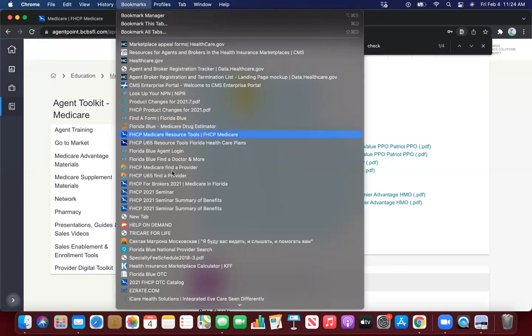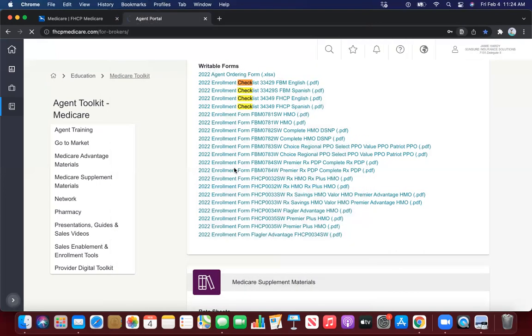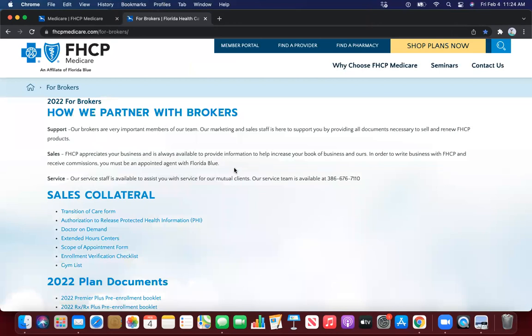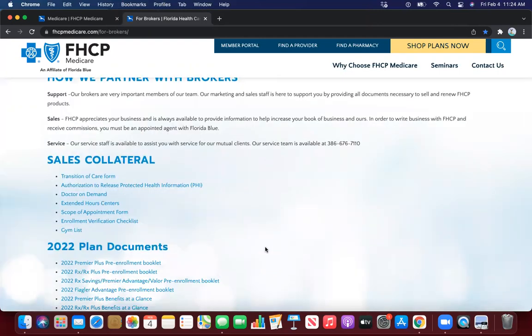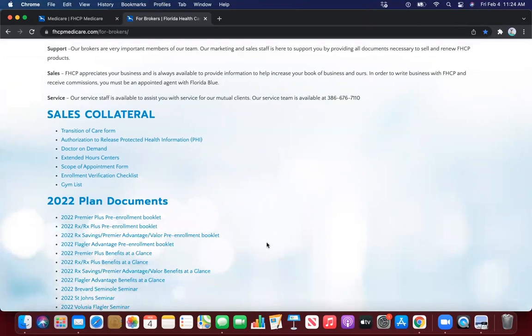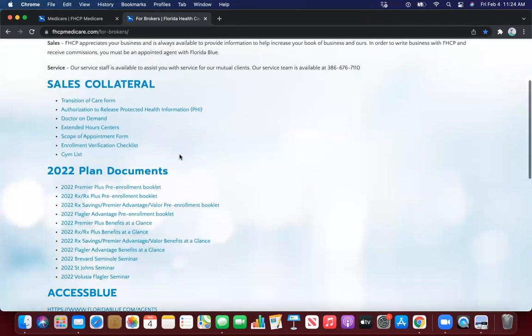Right, I'm gonna do it this way. Actually, I'm gonna bring you to this. This is a Florida Healthcare broker site, which has a link in my cheat sheet here, which is gonna bring you right to this page where you can access the scope of appointment enrollment checklist as well. So under sales collateral here, you'll have access to, again, a lot of important information. You have transition to care, extended care hours center.